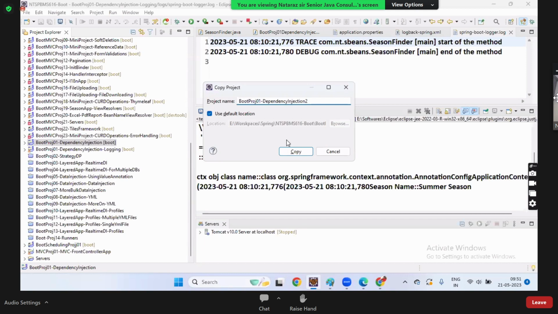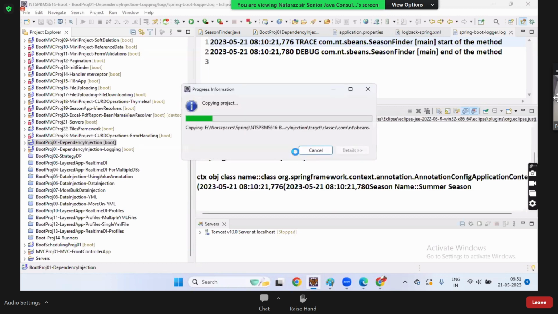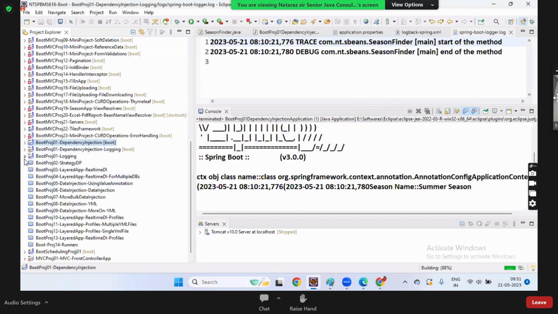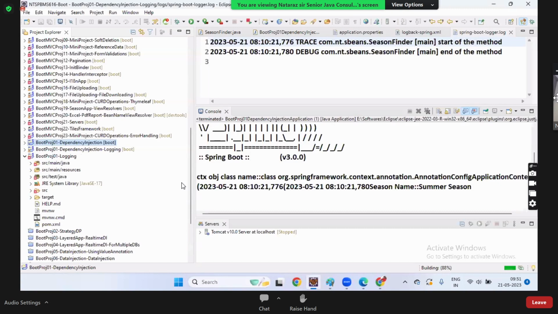Spring Boot process 01, logging. Forget about remembering everything, I just took a copy of that. Okay, now boss, I would like to write the log messages here.